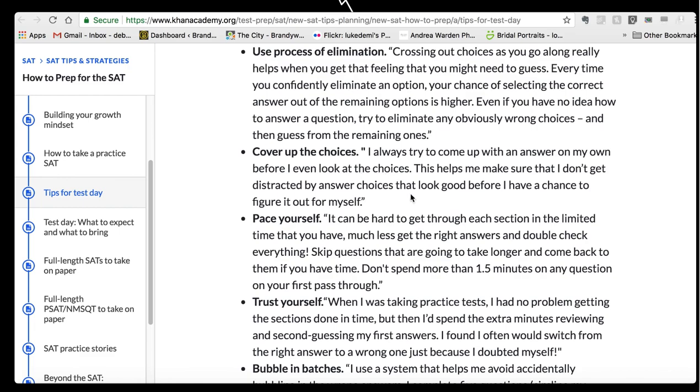Cover up the choices. This is one we haven't talked about. You can cover up the choices and come up with an answer. That way you're not tempted just to pick one of the answers below.